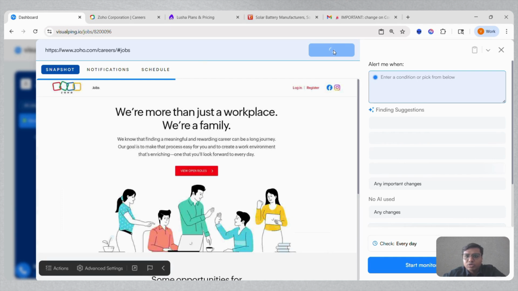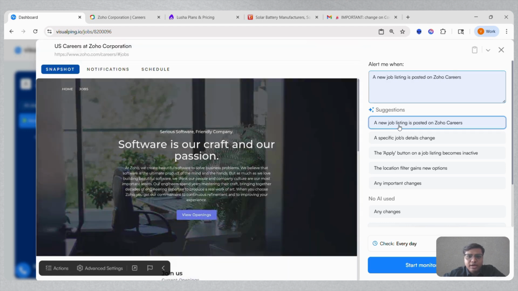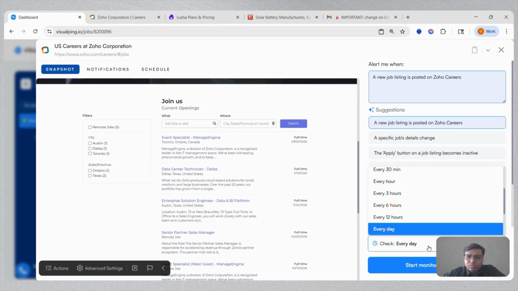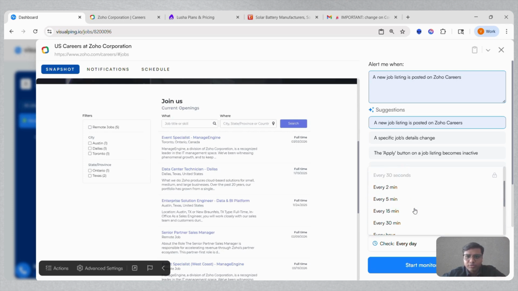Like over here, a new job listing is posted on the page. So that becomes a signal that I want to track. As soon as a new listing gets updated, I'll get a notification about it. What else I can do is click over here in terms of when I want it to check. So within what duration do I want it to check: every day, every 3 hours, 6 hours? I can set the duration over here.